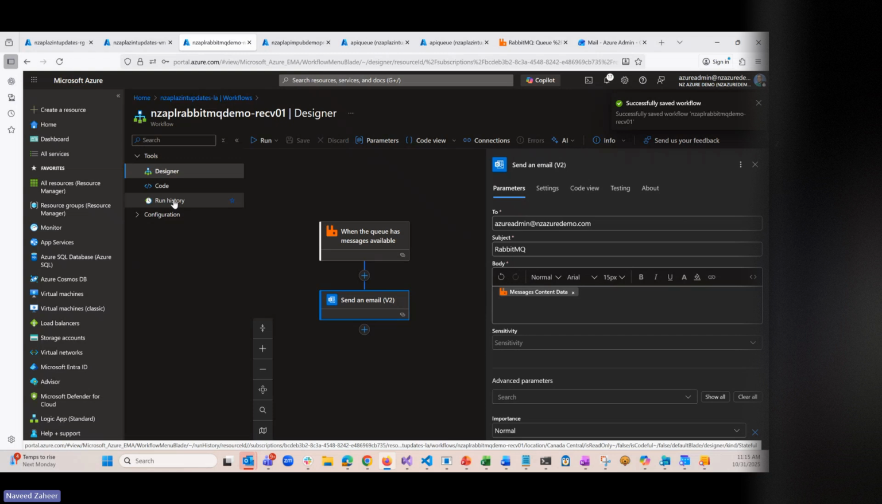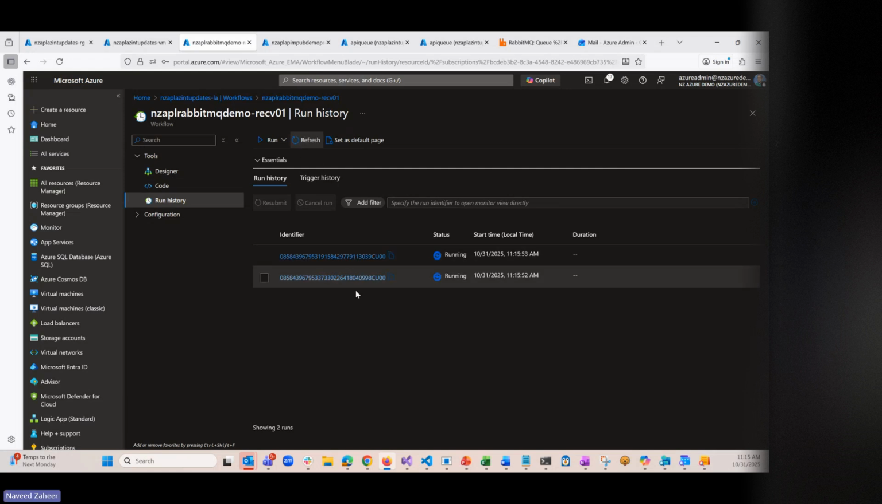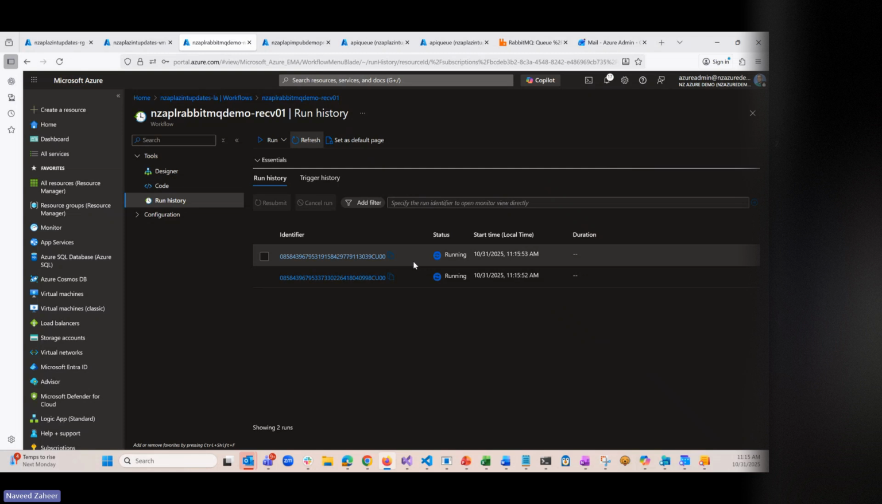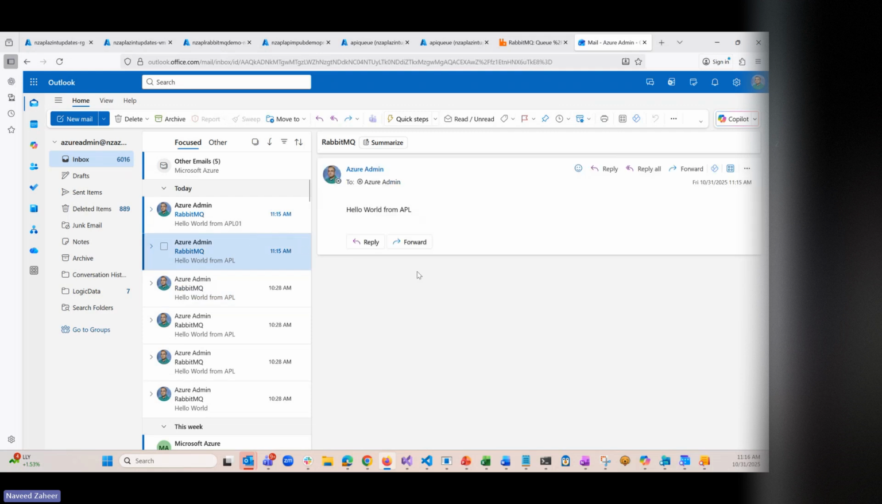Then we go to run history, and let's refresh it to see if any messages are coming. Yeah, it is running. There are two messages, so it's running. I'm not sure if you heard the bell, it means a mail arrived, and you see hello world from APL, hello world from AP. Nothing very fancy, but just to get an idea.